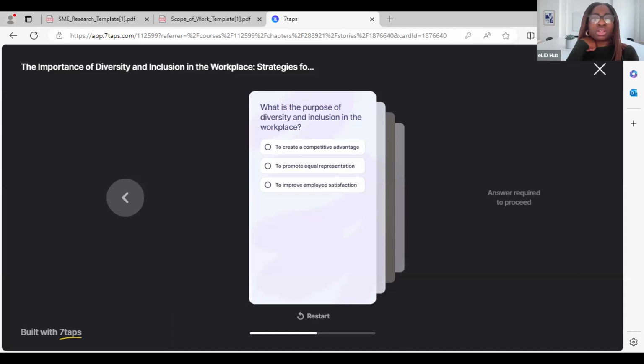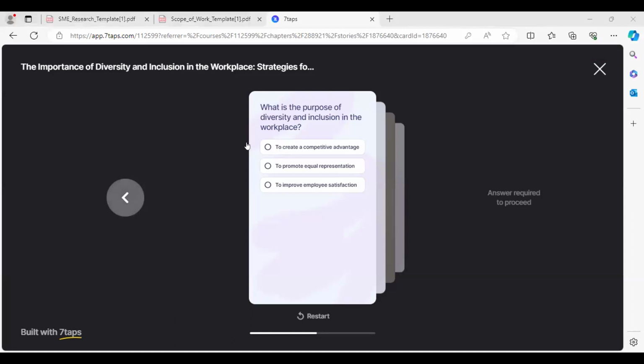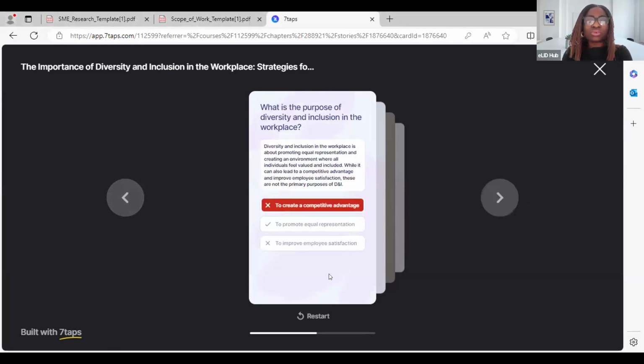So let's keep going. Let's just choose any answer here. This is wrong. So it has pointed out the one that is correct, to promote equal representation, with a tick. It doesn't matter whether you choose the right answer or not, it will tell you the right one. And if you need to go back and check, this is a way for you to control how you learn. You can go back, you can go forward. Let's go to the next page on this course.